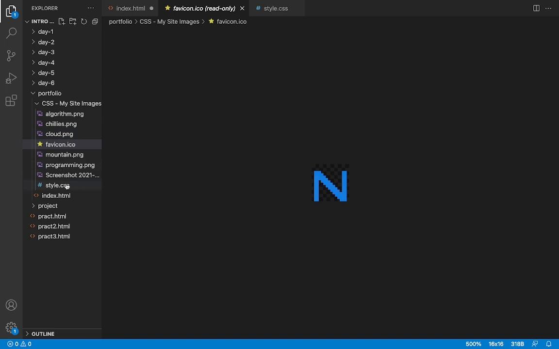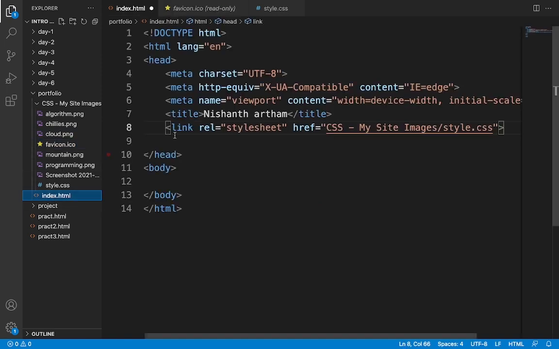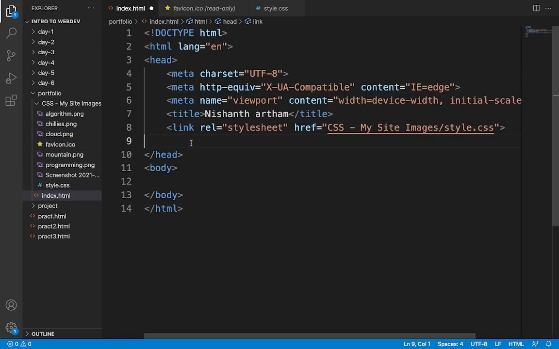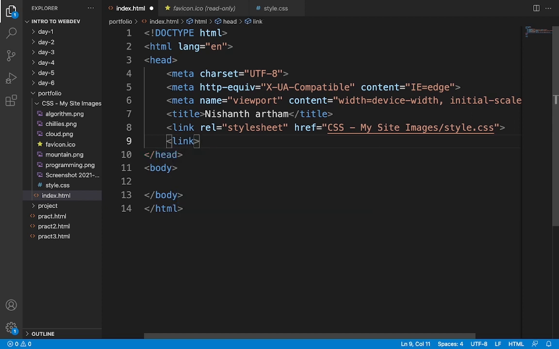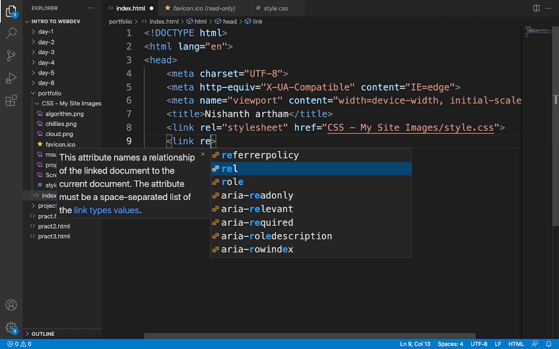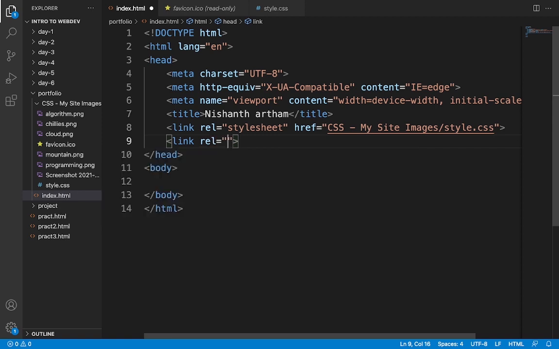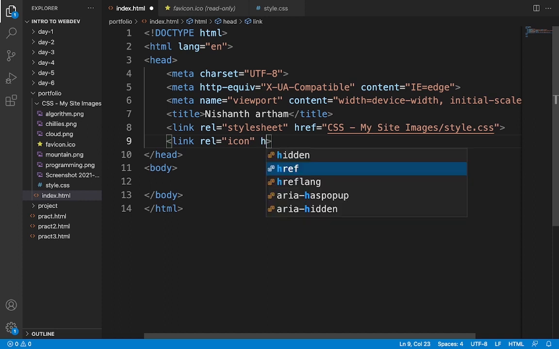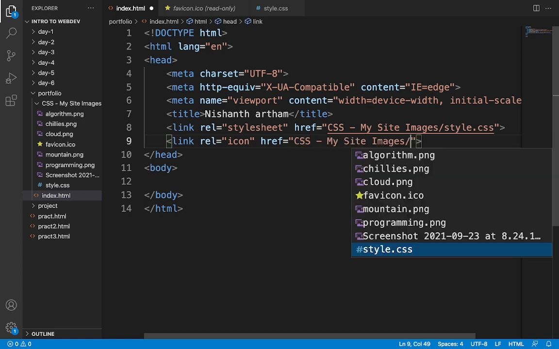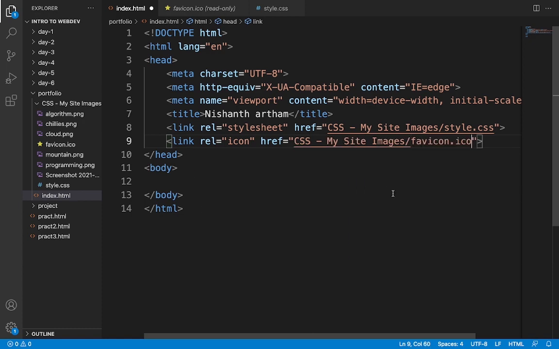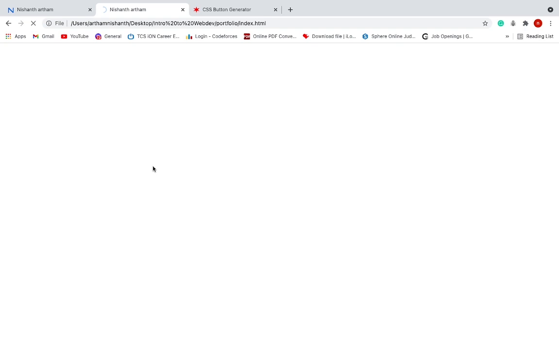Let's do this. Let's go to index.html. Same, go for link, and the relation is icon. After that give a hyperreference, same as the above, CSS, my site images and favicon.icon. Save this and run. We got the favicon.